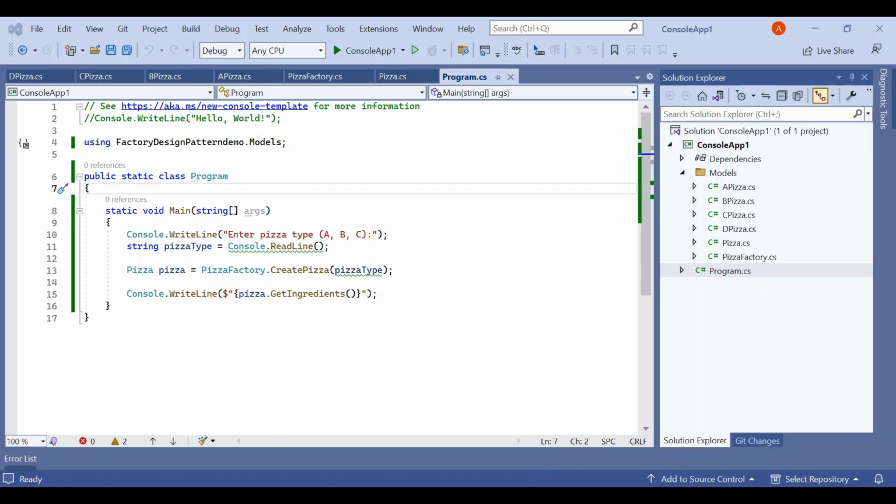The factory design pattern is a creational design pattern that provides an interface or a method to create objects without exposing the logic of how the objects are created. This allows the creation process to be centralized and standardized.